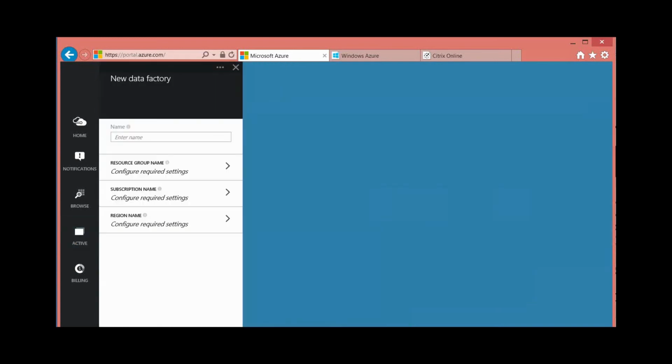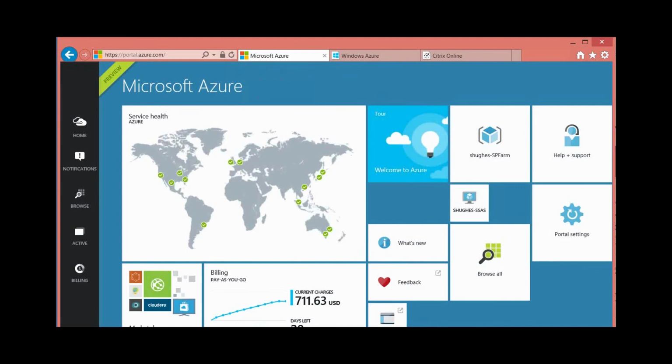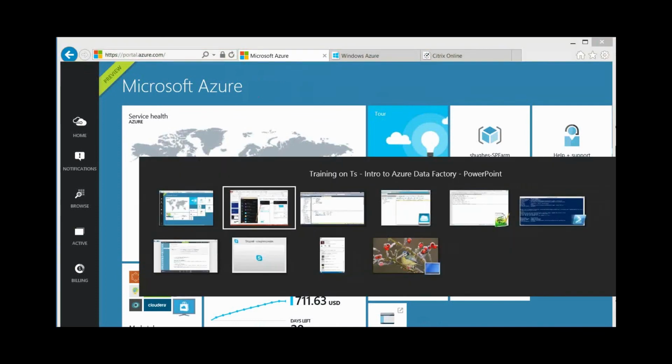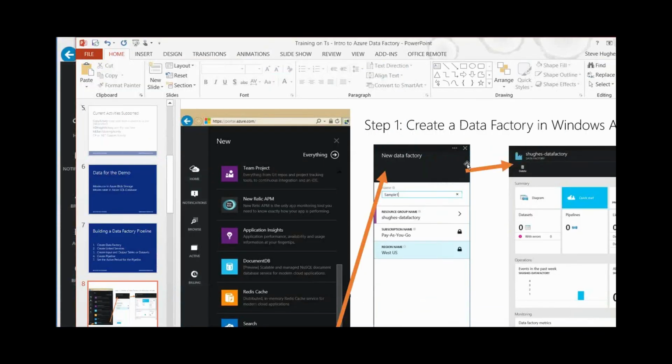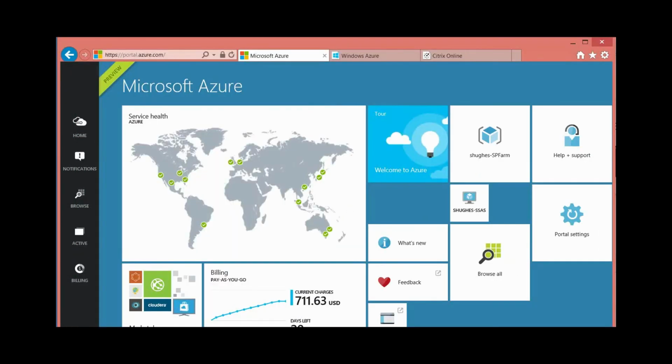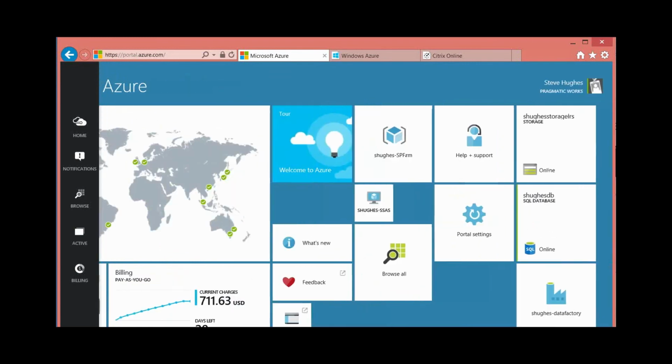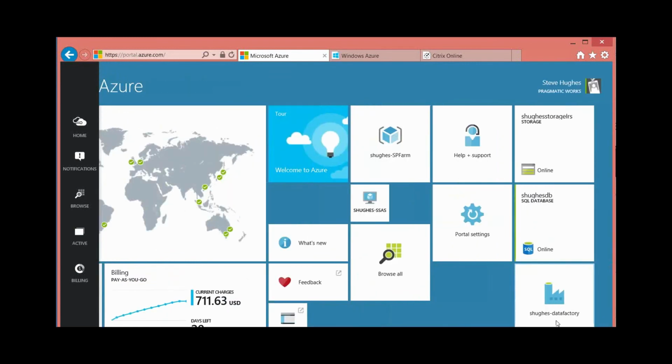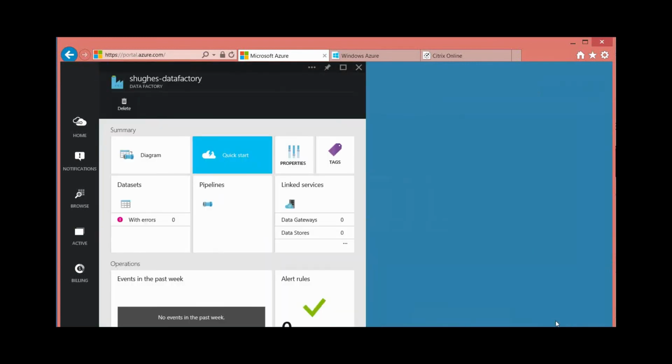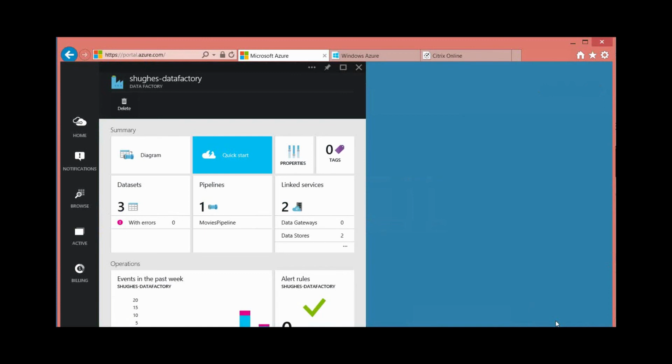You would start to do this work, and basically we're going to cancel this because I don't want to create another one. All right. So once we have created this, it actually shows up on our portal, which here you see in my Data Factory right here. We'll click on that to open it up.